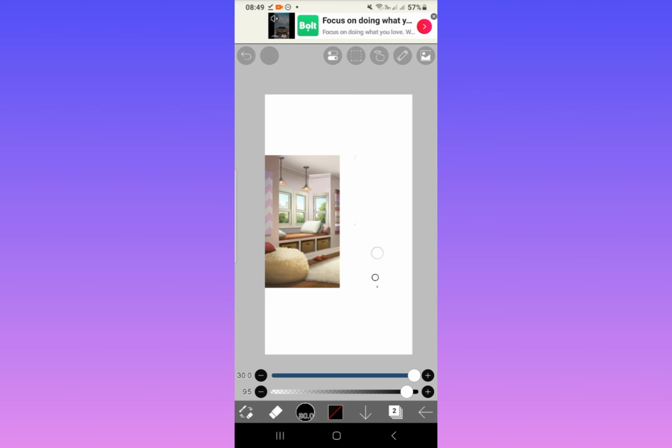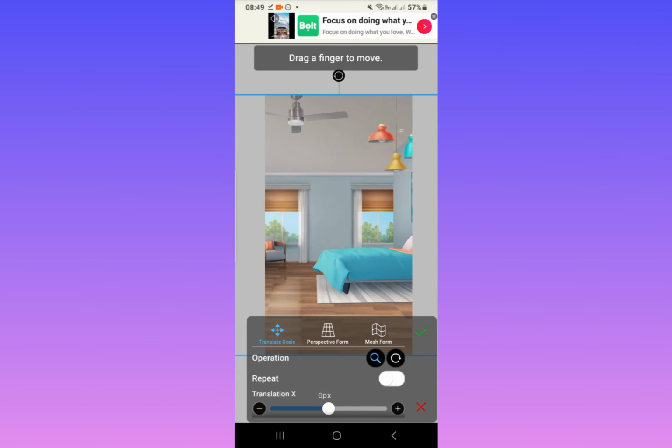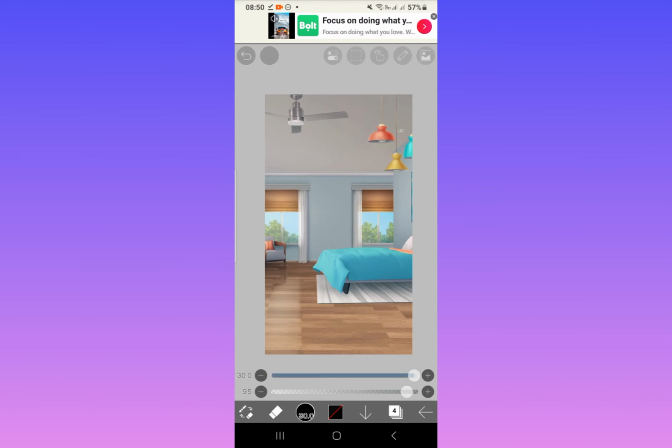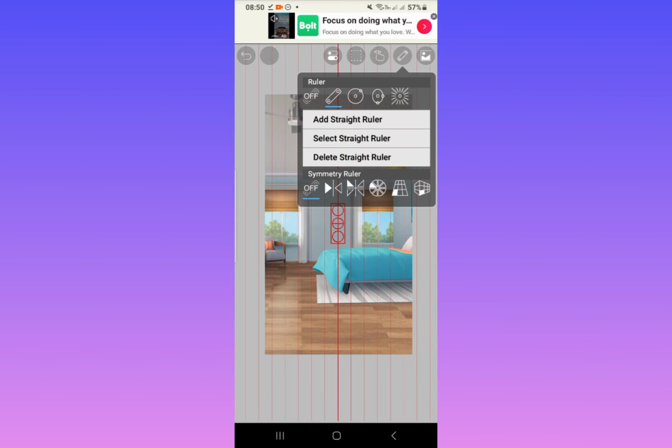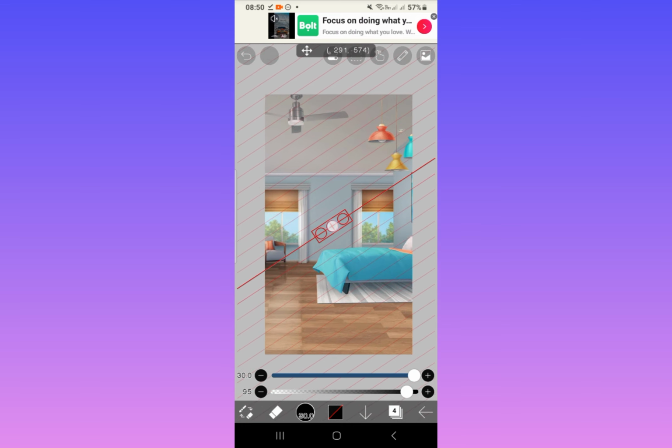After you're done erasing the other part of the background, you are going to go and import the second background that you shall be using and then adjust it to fit into the canvas. Once you're done, you're going to go to the ruler option again and then you're going to adjust it as so. But it's not entirely necessary for you to adjust it this way. You can adjust it however which way that you like.